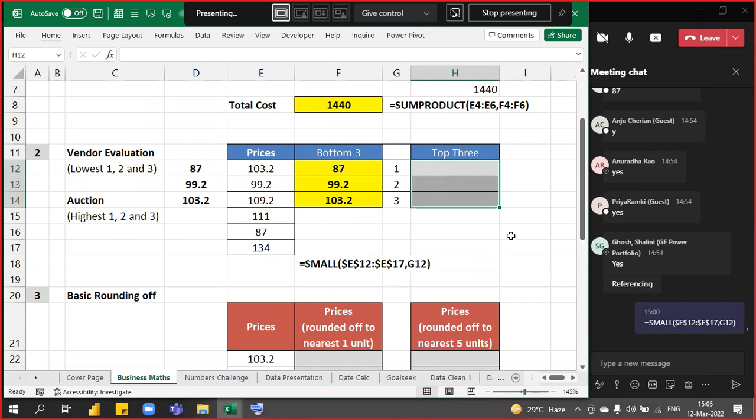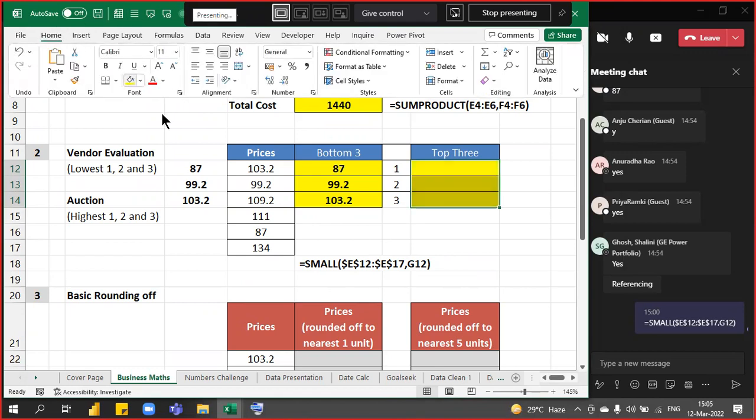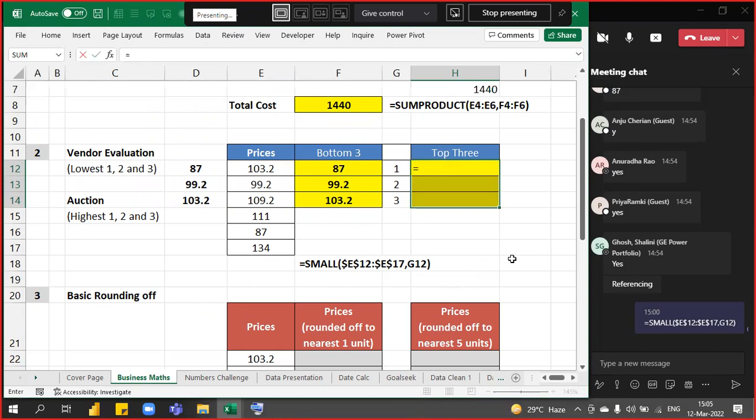So what is this top 3 values? How to identify that? Simple. Just stay focused on my screen for a minute. Okay, in this, I will go for selecting all these 3 cells. What will be the opposite of small? We know large. So we'll go for the large formula.